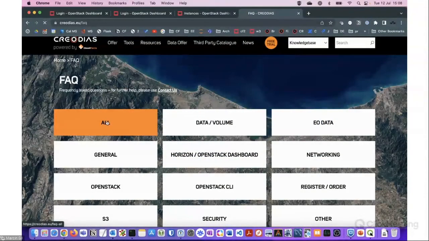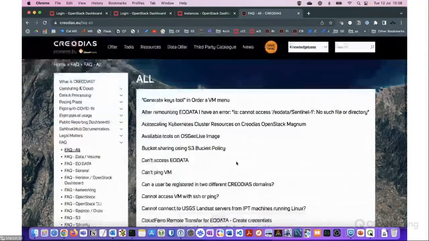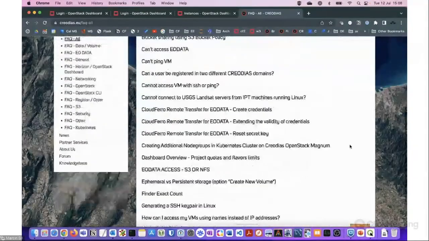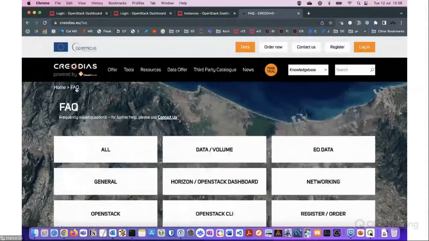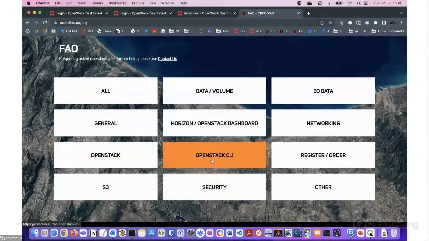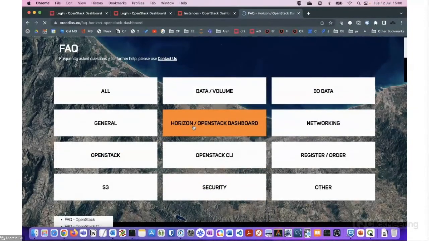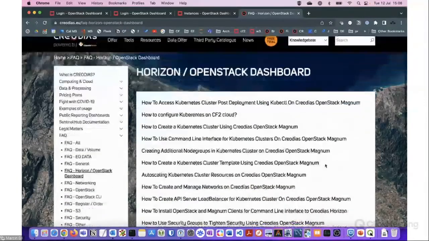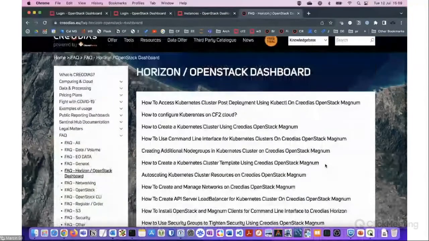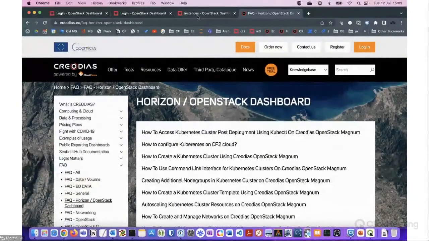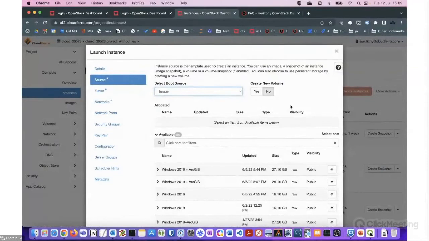we will see all articles, so you can see all of them, and you can also choose some concrete, some special information, like for instance here Horizon. These are about creation of resources and maintenance of resources in Horizon OpenStack. So come back to creation of the machine.